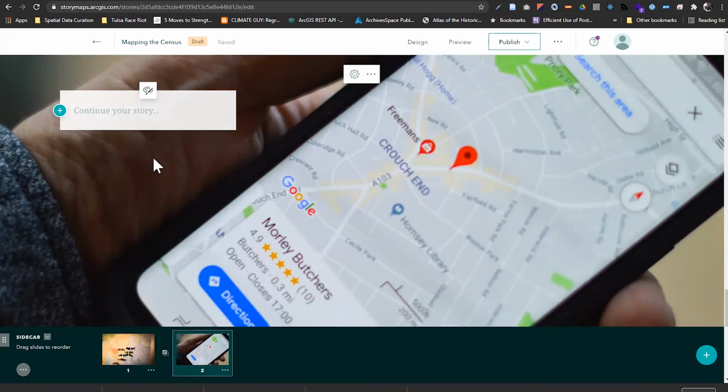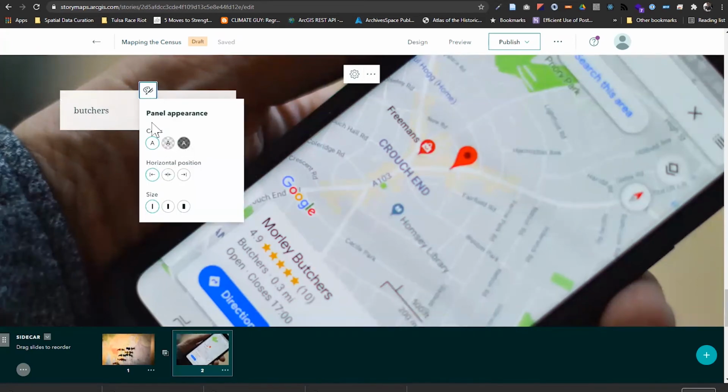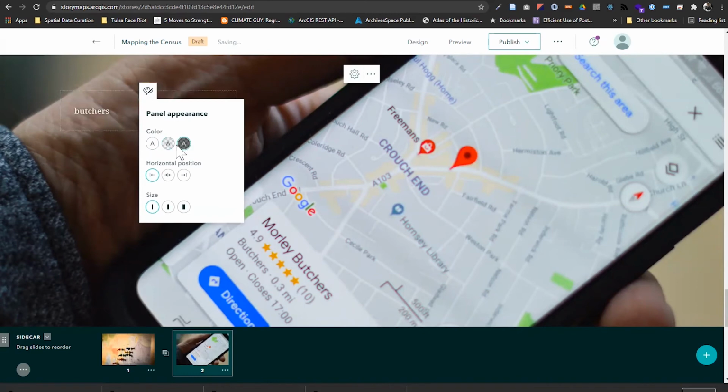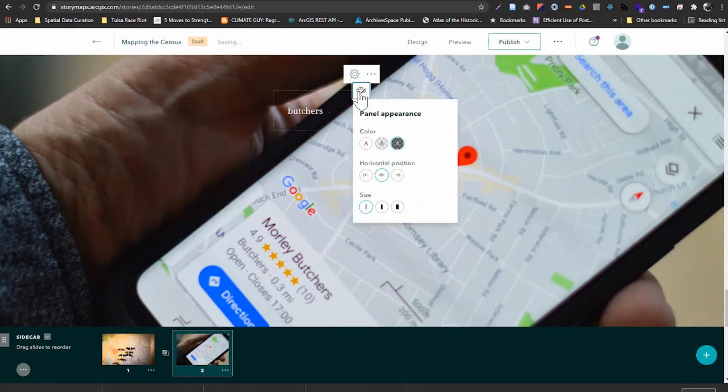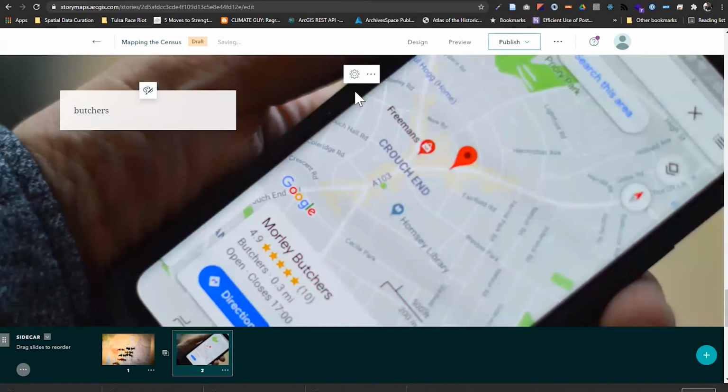So this is Morley Butchers. That's what we're talking about here. And here you can see under the panel, we can actually alter the appearance. So you can make it transparent if your image is dark, if you have enough contrast for your text to appear legibly on there. You can change the position of the panels, and you can also change the size of the panels. So you can make them bigger, smaller, however you want. And that can be really useful depending on what you're displaying in the background of your sidecar.